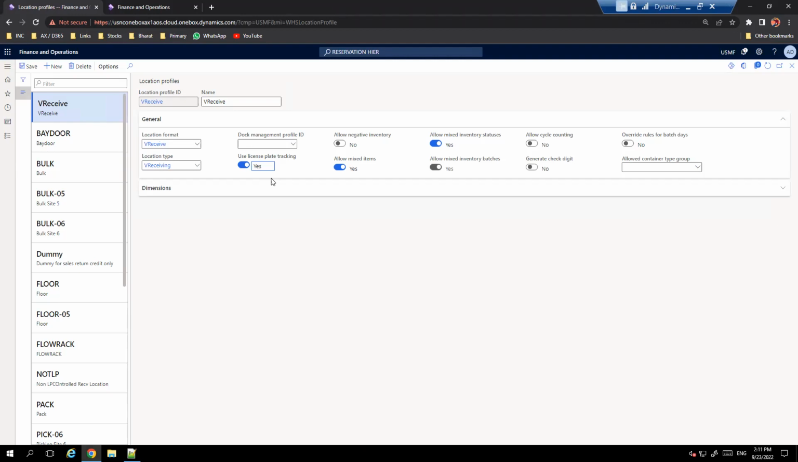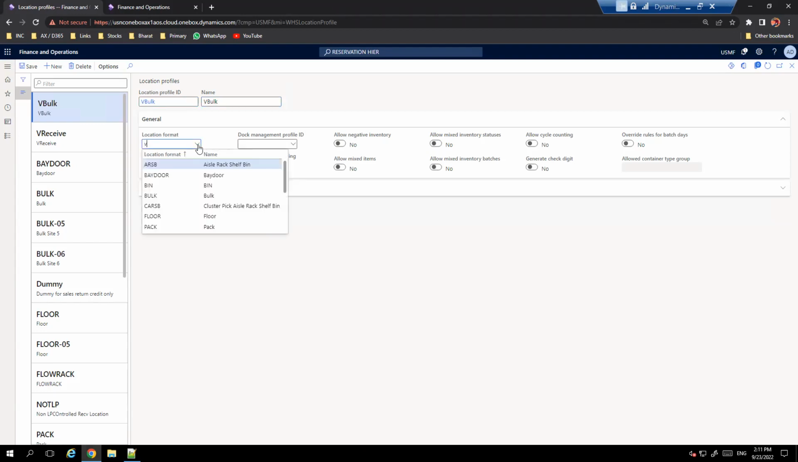It makes sense because license plate labels and all of these things are generated. So this actually makes sense. And it's a mandatory thing. So for receiving, I'm enabling the license plate tracking. Now let me create another location profile. Let me say V bulk, and here I want to use the location format of the bulk, the big one, D001.